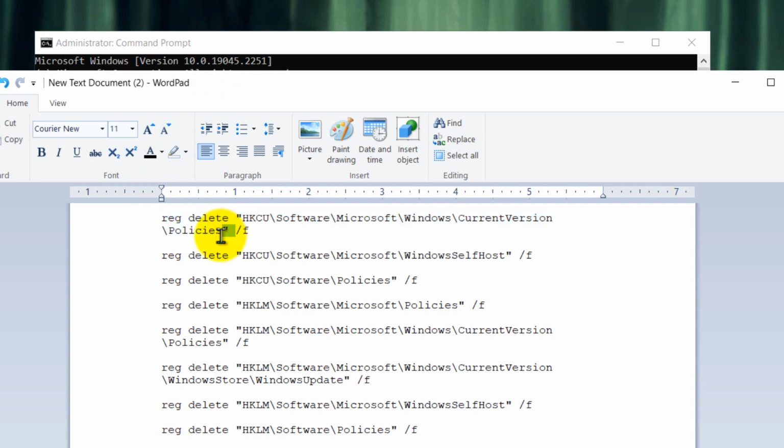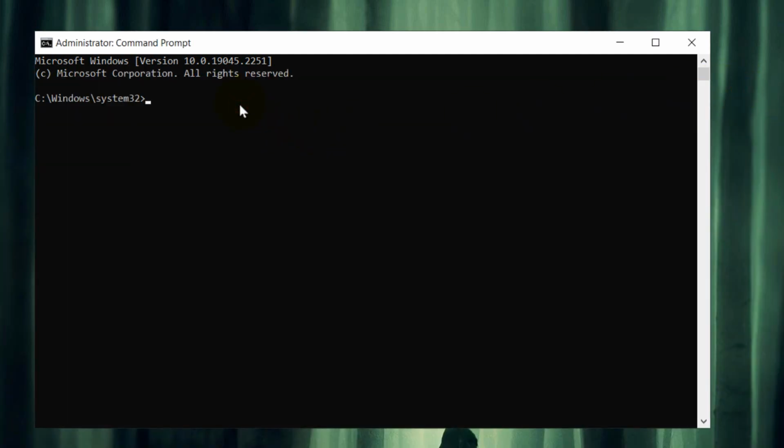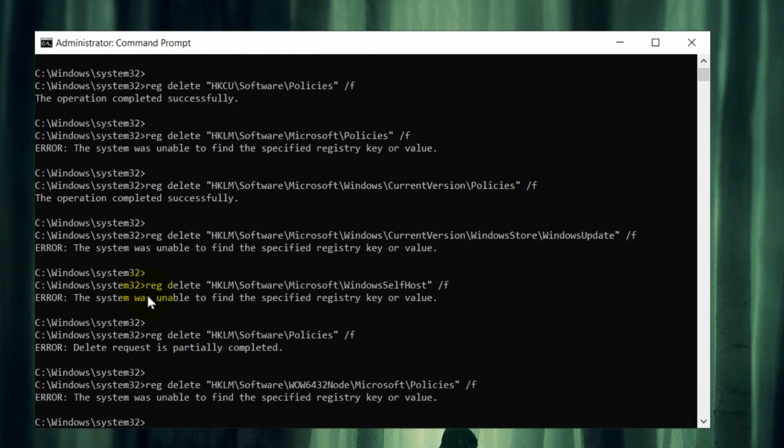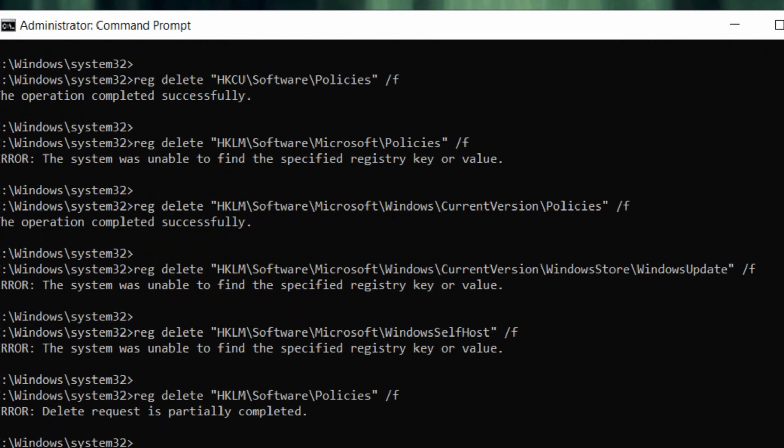So now I'll copy all these commands, Control A, Control C, so I can copy, and here Control V, paste. Okay, and the operation completed successfully, as you can see.